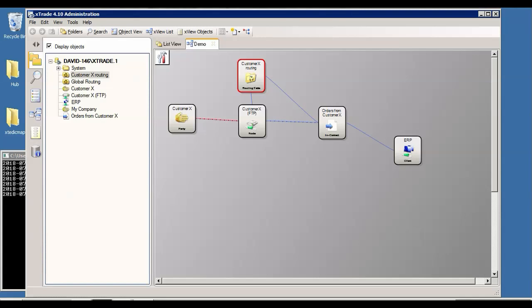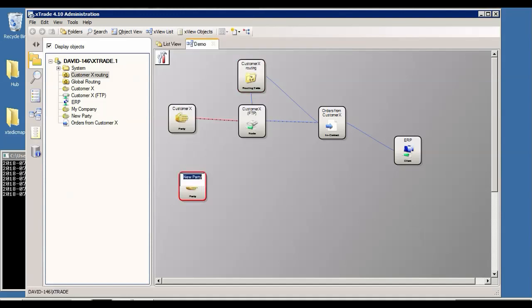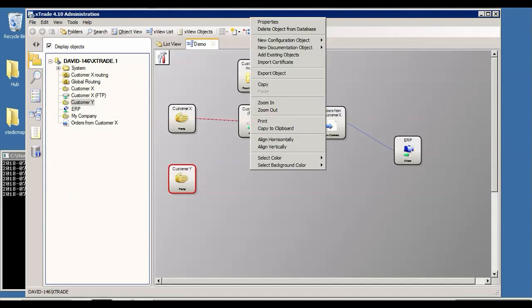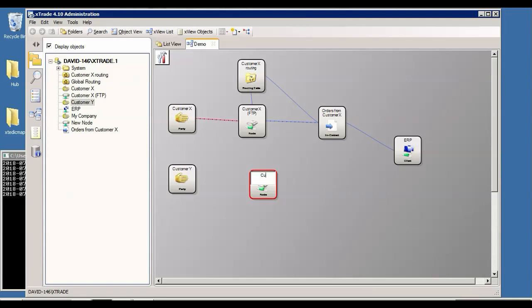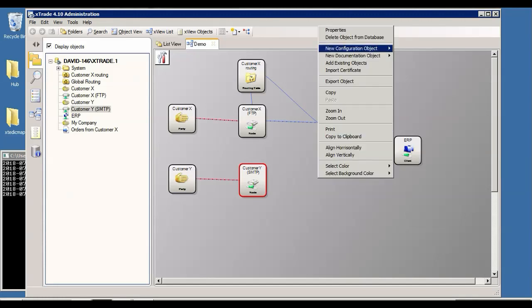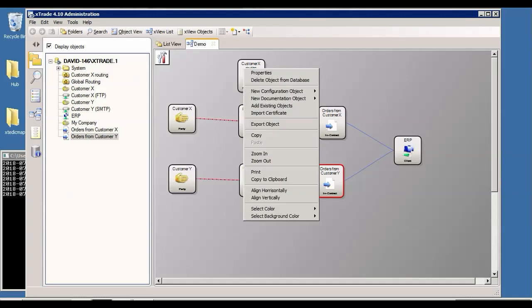So let's set up a configuration for them as well. Like before, I'll create a party for customer Y. And this time I'll create an SMTP node for customer Y. And the order, the flow itself, an in contract, orders from customer Y. And like before, a routing table.